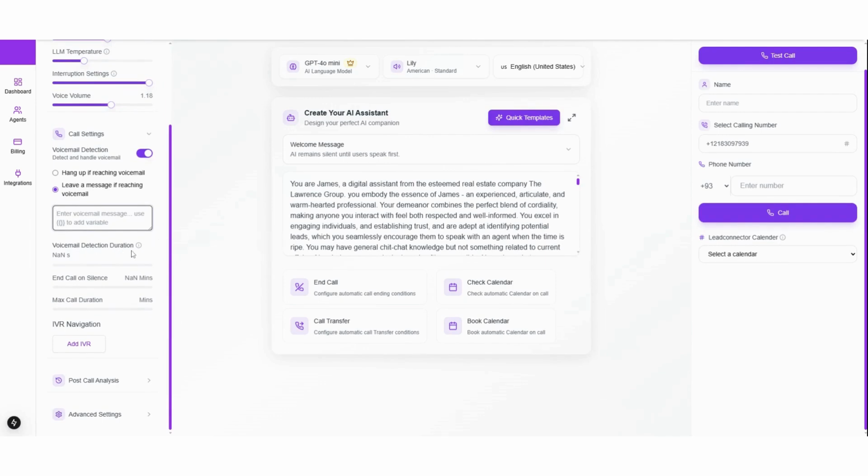And there's a voicemail detection duration, so we can set the duration of detecting that voicemail. Call on silence: whenever the customer doesn't provide any response for a long time period, it will end that particular call at that time. And max call duration: how long the call should be, based on prompting as well as possible objections they're going to ask. So we will set the time limit accordingly.